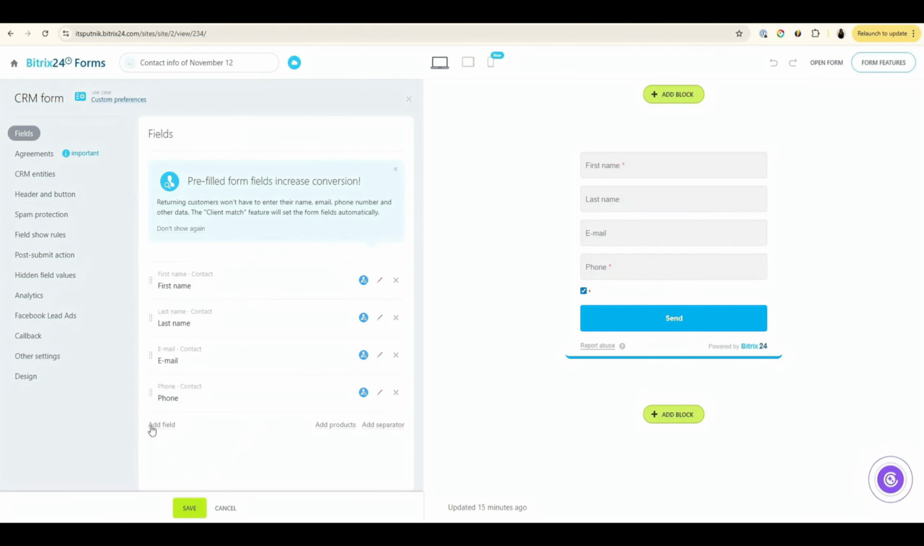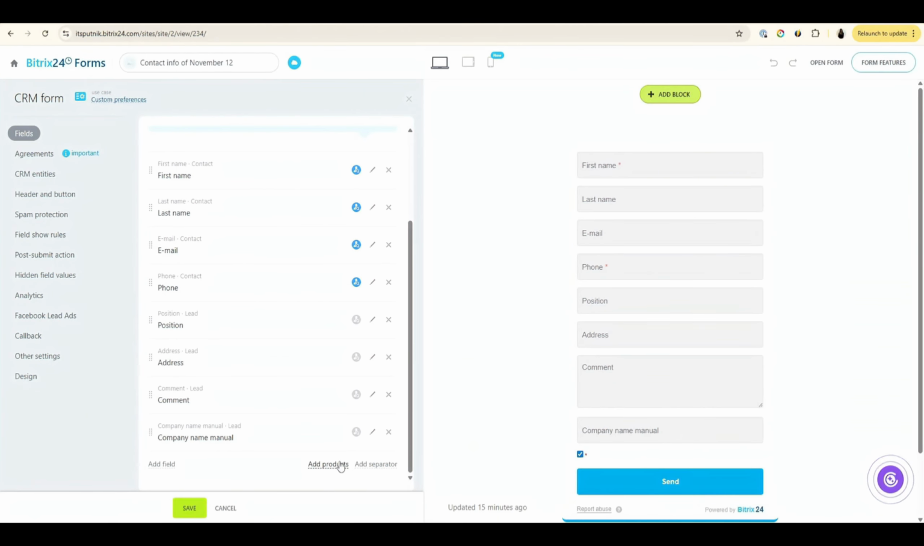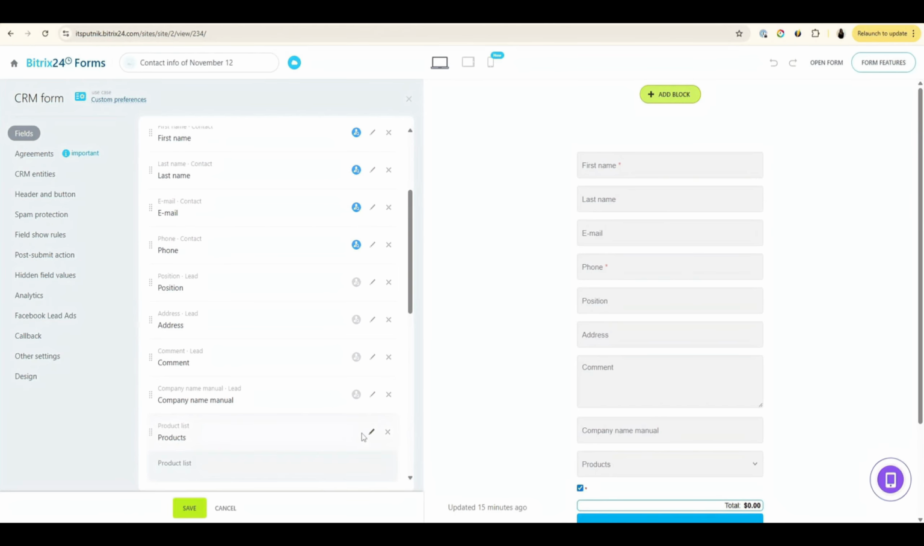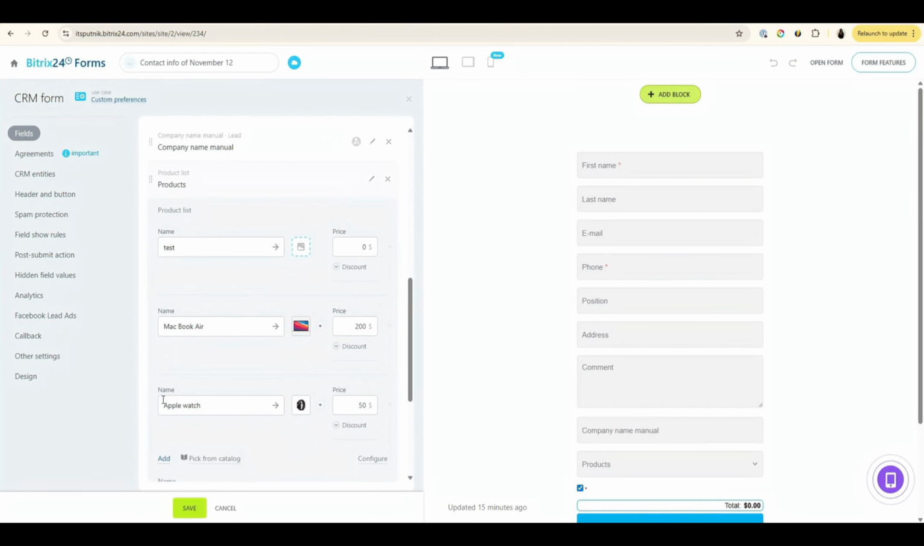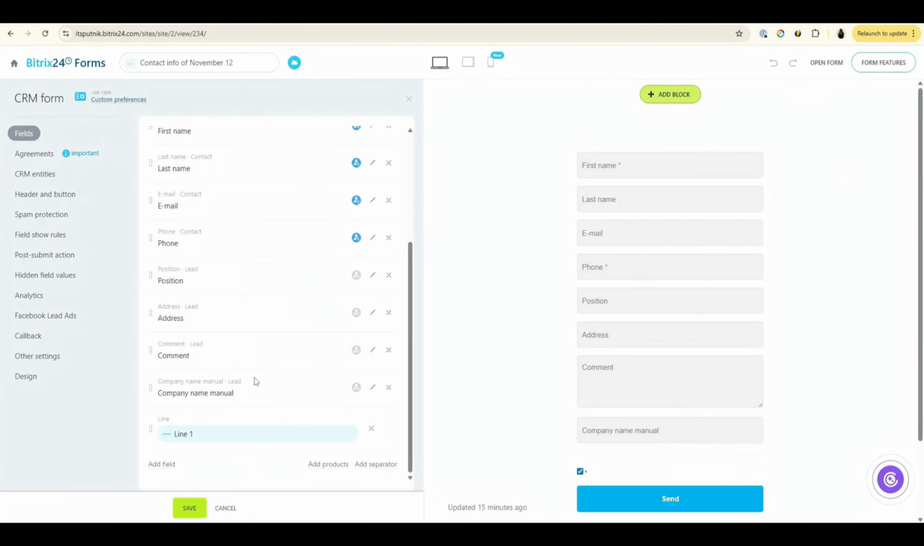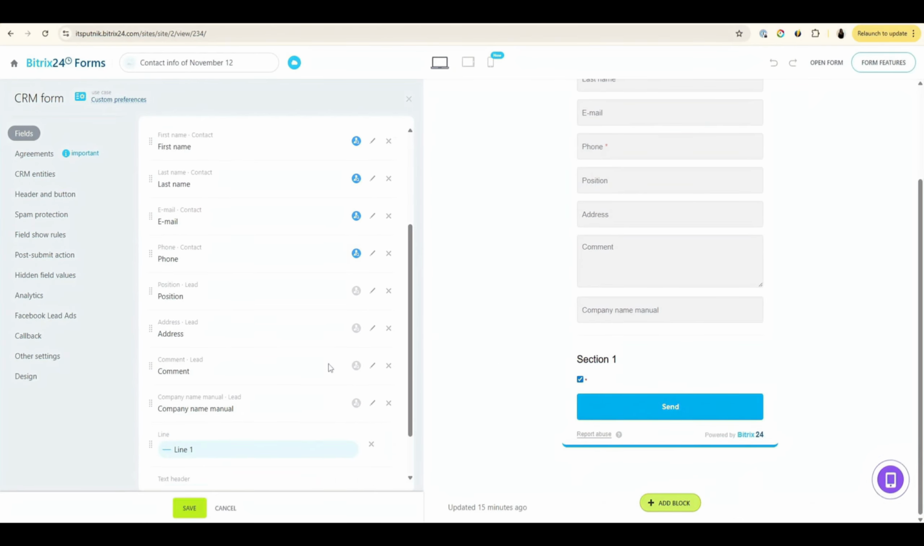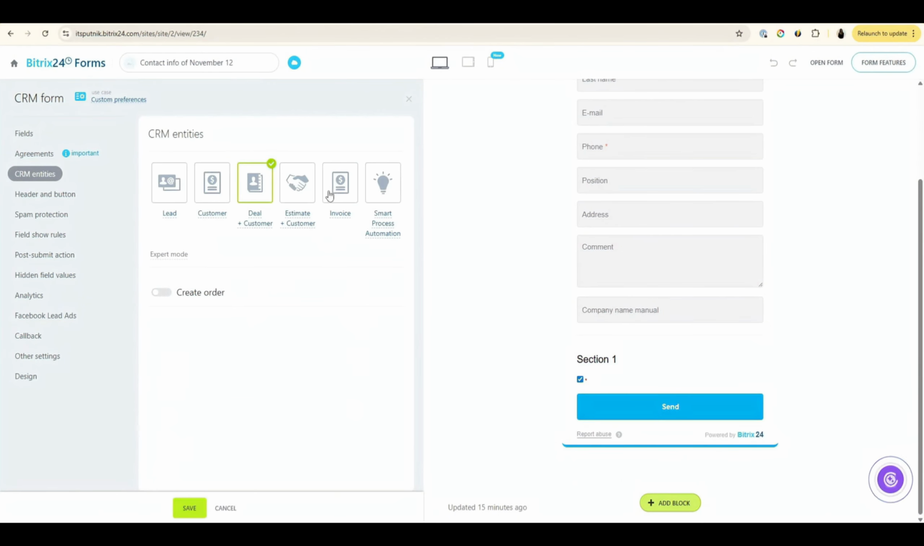So here you can play around with it. You can add fields, any fields that you want from any of your CRM items. So for example, position, address, comment, we'll add those in there. We can add products as well if you have any products from a product list, right? Again, this is all set up in the inventory management. So you would set this up in inventory and then be able to pick here from the products. And we can add separators, etc. So for example, let's say after this, I have a line and also I want a title for another section, etc. So I can play around with that, and I can also play around with the CRM entities.